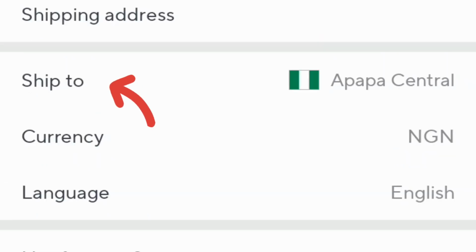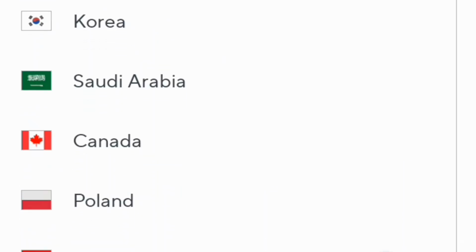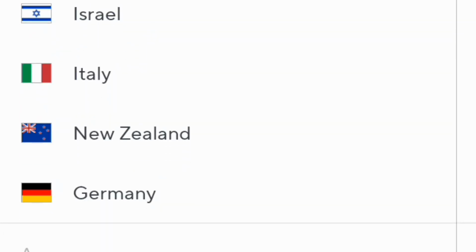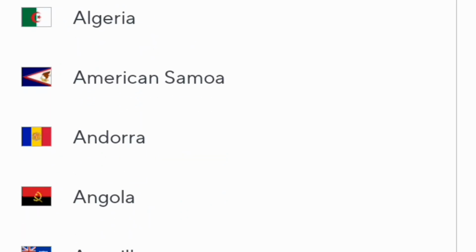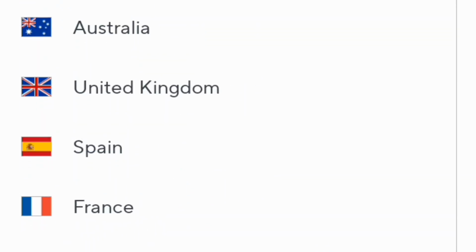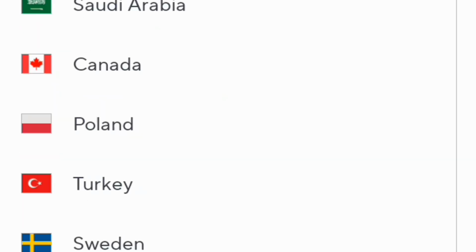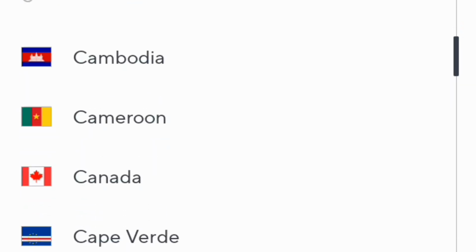From your settings, you see your profile. From profile you see all the settings that you need to do. Like I said previously, you see ship to. This ship to has different countries, irrespective of the country you are from. Uganda, New Zealand, Germany, India. You see your country there. Because I'm from Nigeria, I choose Nigeria right here.